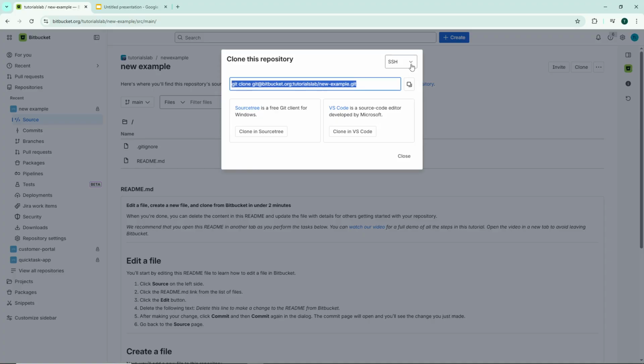In the panel that appears on the right side, you'll notice a drop-down menu. Click on this menu and select HTTPS as your cloning method. HTTPS is the most straightforward way to clone repositories and works seamlessly with IntelliJ. Once you've selected HTTPS, you'll see the clone URL appear. Go ahead and copy this URL as you'll need it in just a moment.